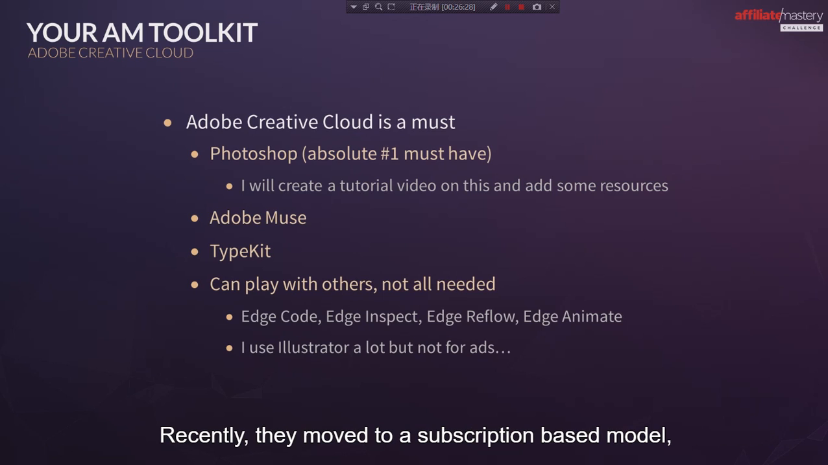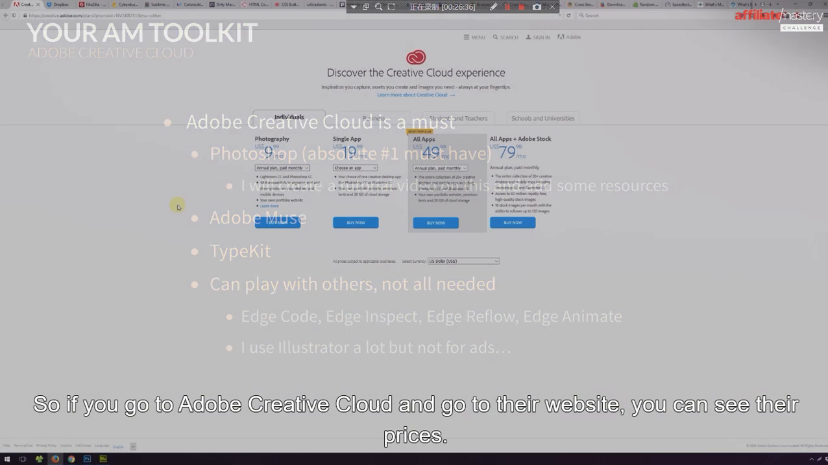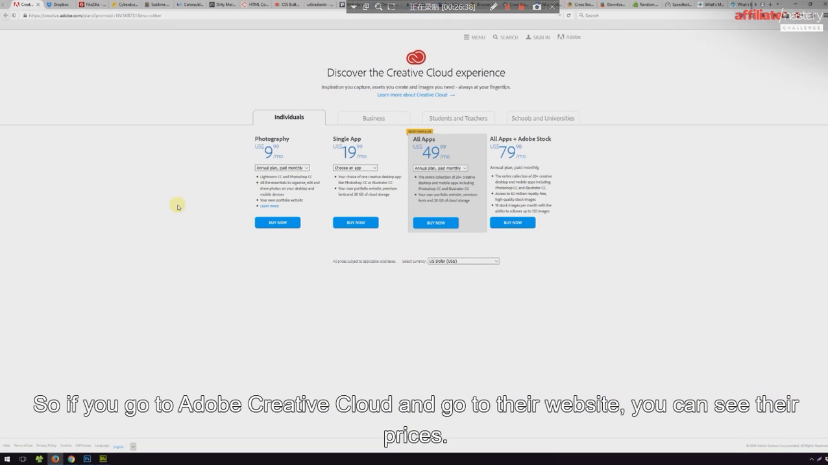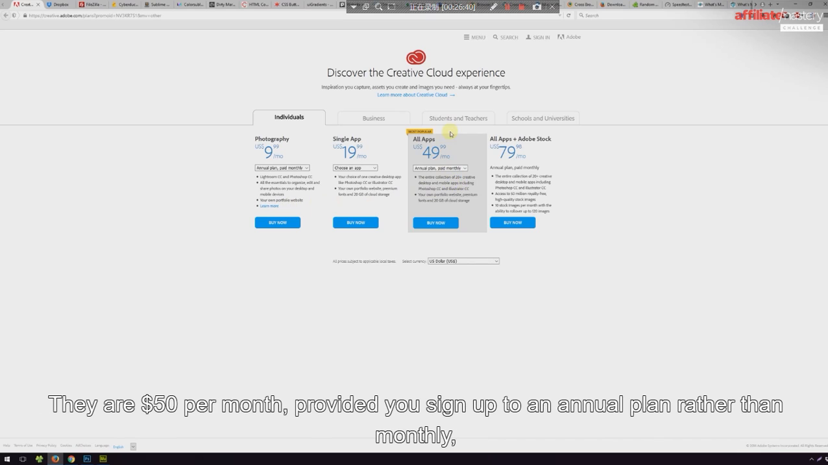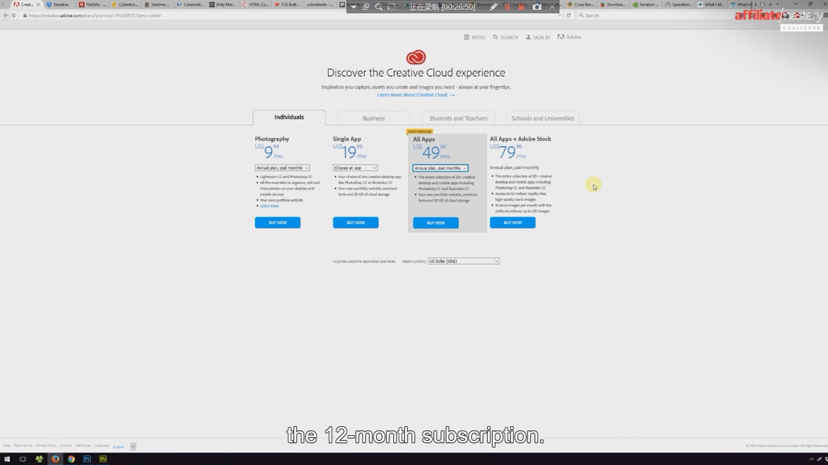Recently they moved to a subscription-based model, which is just so much better and much more affordable for almost everyone. So if you go to Adobe Creative Cloud and go to their website, you can see their prices. They are $50 per month, provided you sign up to an annual plan rather than monthly. Given the huge price difference, you definitely want the annual plan, the 12-month subscription. This is a set of tools, like access to everything. The value is just absolutely massive.